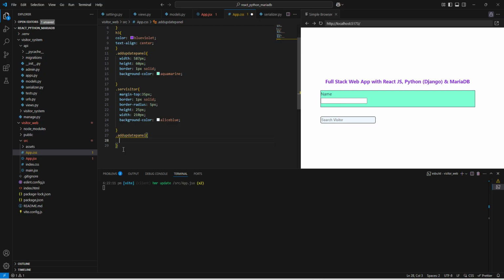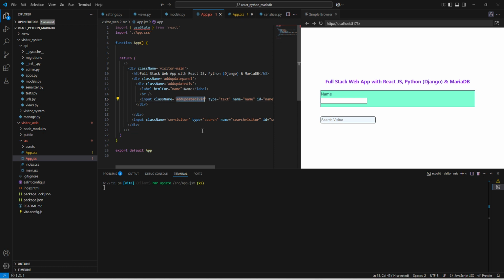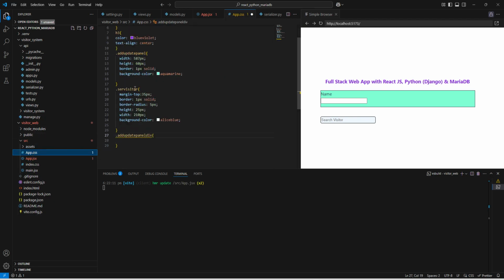So this is our add and update panel. So we have already added this. Now let us add one div. So what is this? Div in. So we can copy this. Okay, so first we need to add an update div, which is right, because we have added for upper panel. Now this is the div.